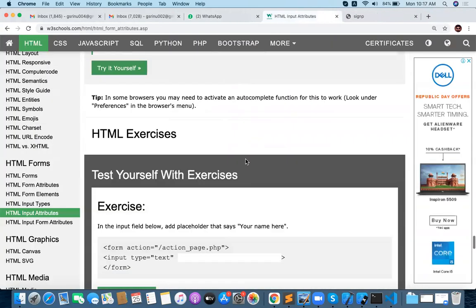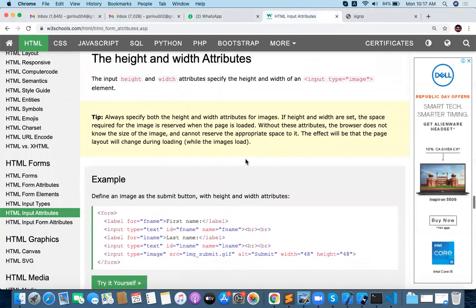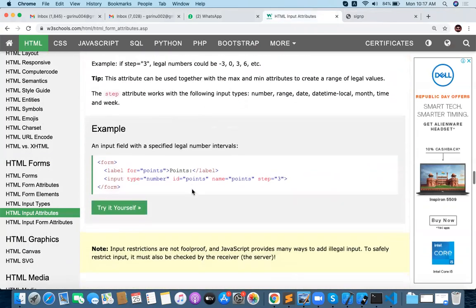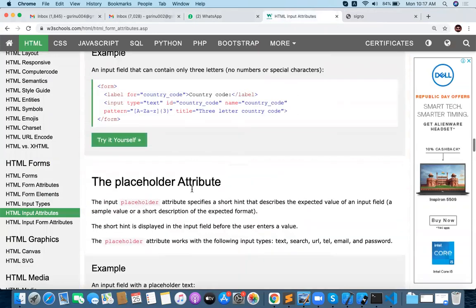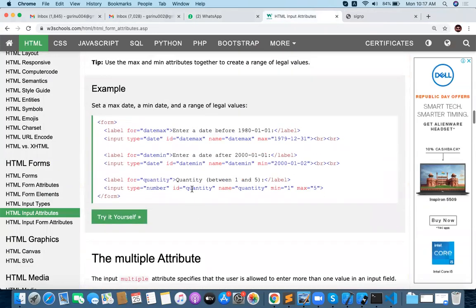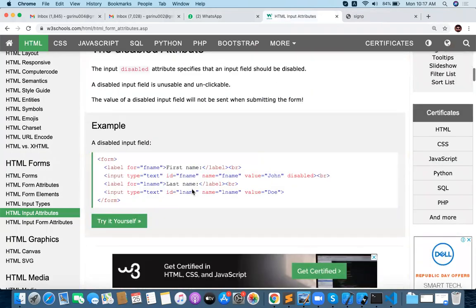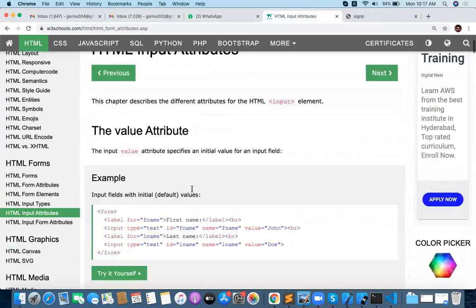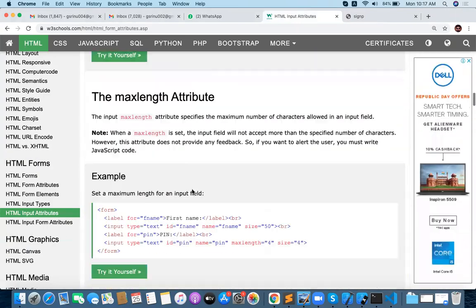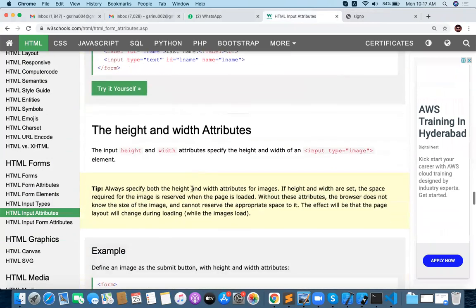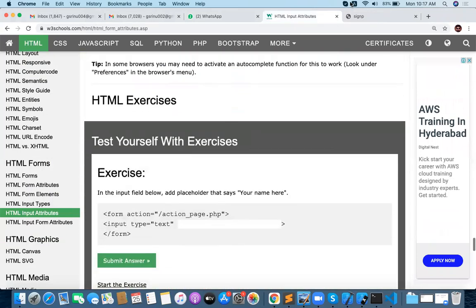There are multiple attributes available in the input attributes section of W3Schools. You can check it out. I'm not going to be copying and pasting all the things for you. You can check out all the attributes from there. These attributes are very simple and straightforward only. Don't worry about the attributes and all. And finally, we are going to finish up this particular form section.